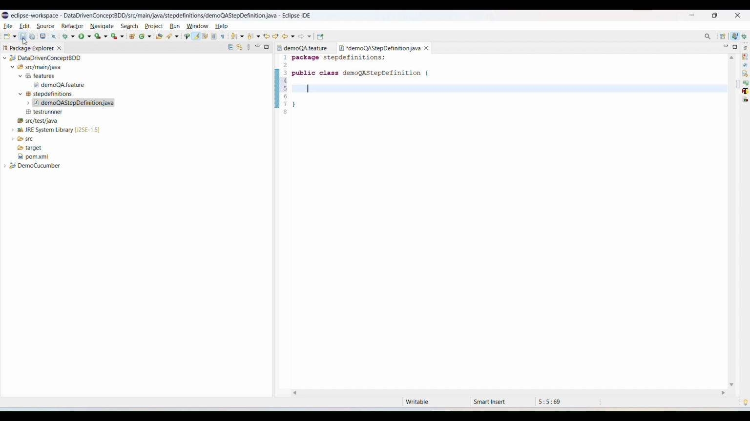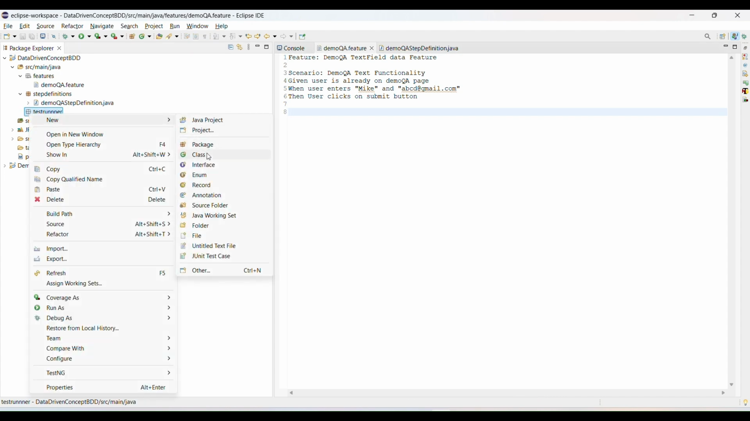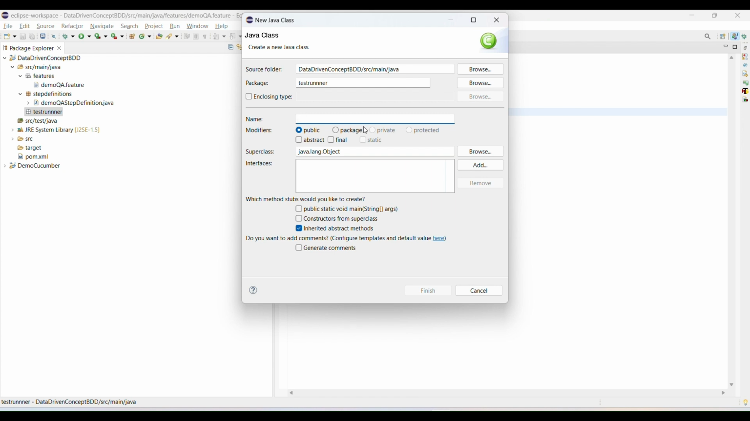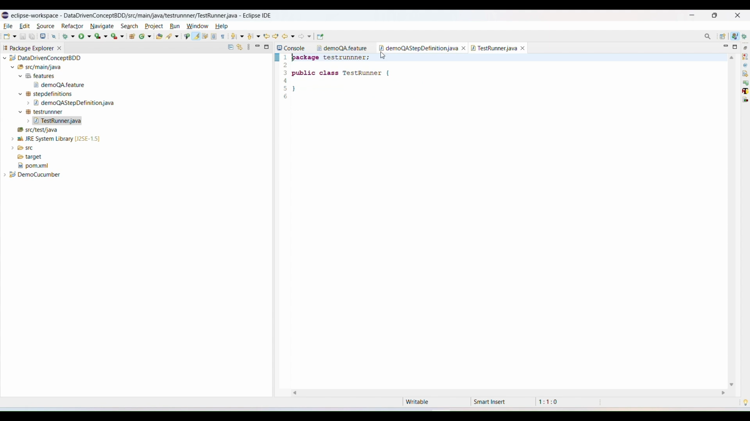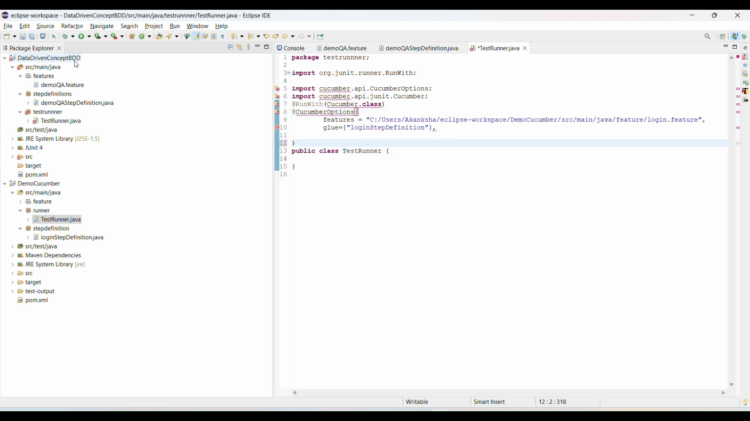Do one thing. I want to create my test runner class first. So simply, I'm going to create a test runner class here. This is the test runner, and here I want to give the at the rate RunWith Cucumber dot class. First we need to import this.